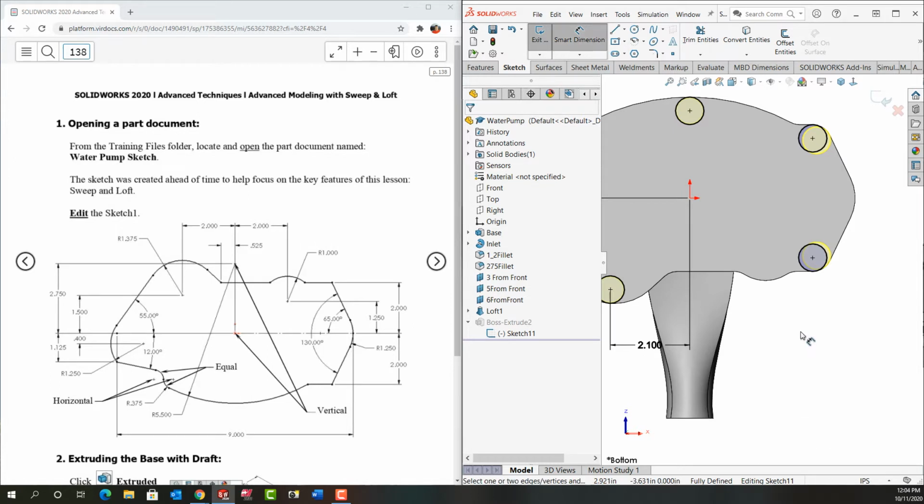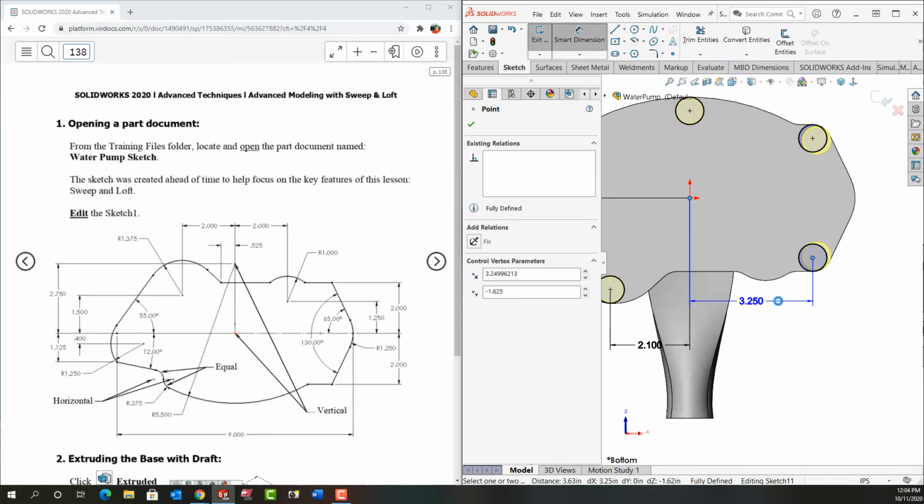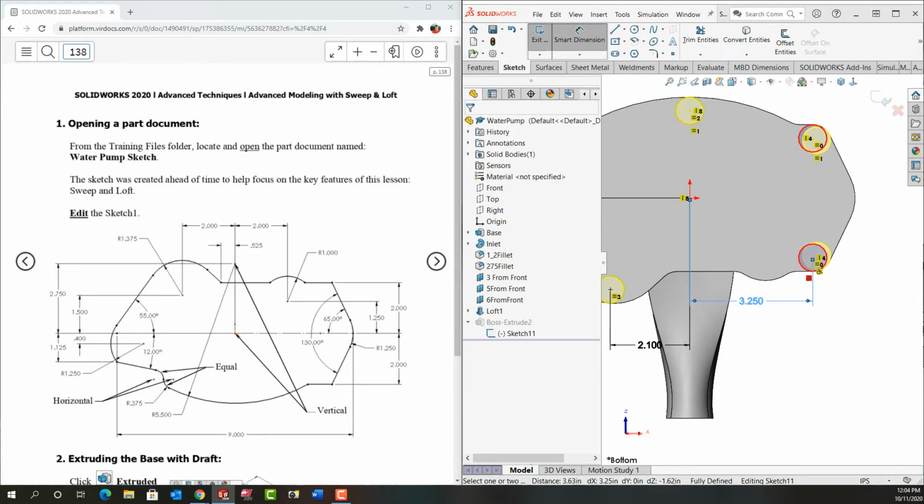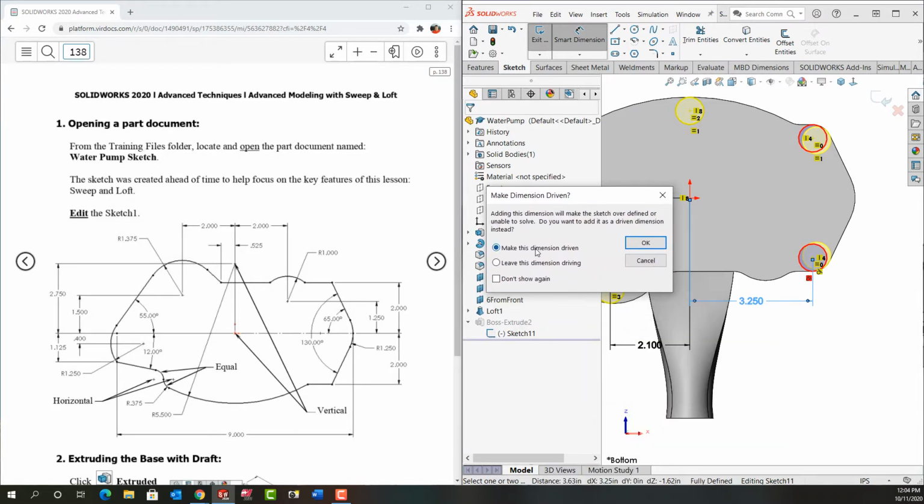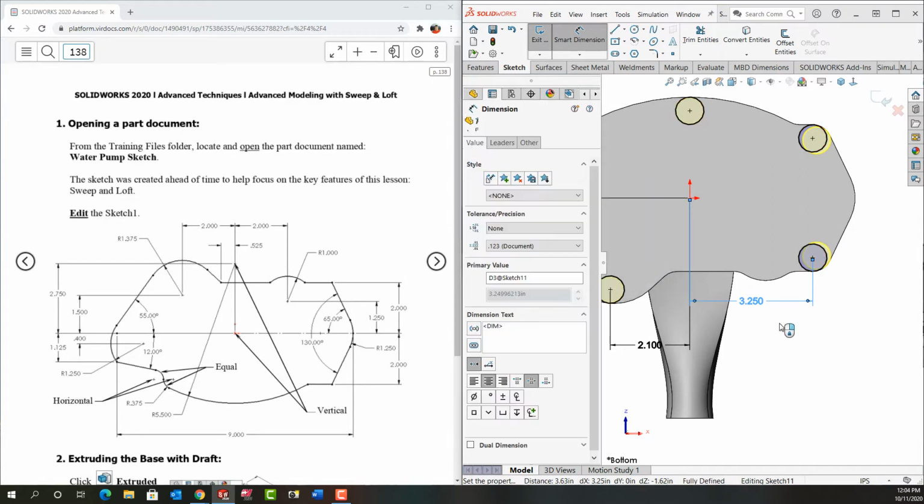I'm going to go back and add the dimension. It'll be driven by the features, and it's now 3 1/4. I get this message asking if I want this driven, and for now I'm going to leave it as yes. I'll leave it as a driving dimension, and I'll say okay.